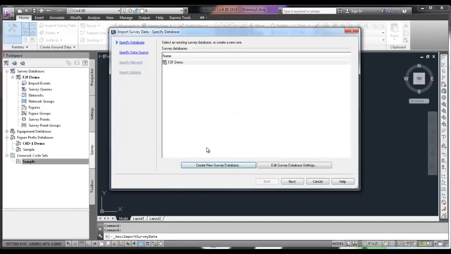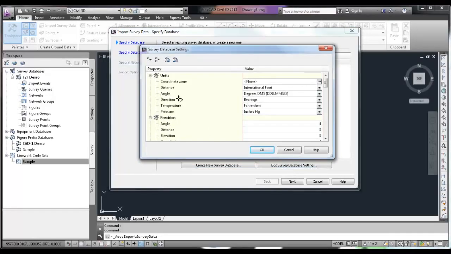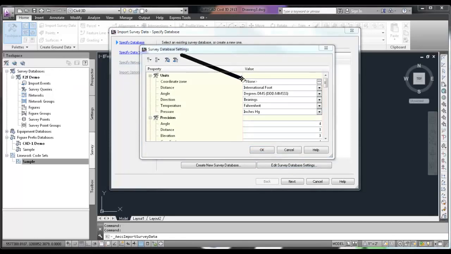Now, whenever you create a survey database, you always want to come over here and double check your settings. Primarily, your units. What coordinate system are you working in? If you're in a known coordinate system, you can simply assign that there. The surveyor that went out and shot these points was just doing it in ground, but my drawing is in feet, they surveyed in meters. So I need to make sure I set the appropriate distance.